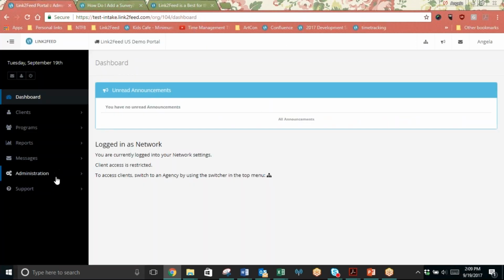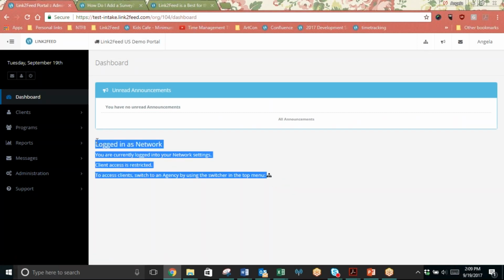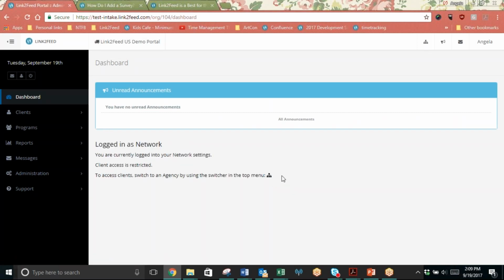There are a couple of steps that you need to do. First, you'll need to have administrative privileges. If you don't, you'll need to talk to your network admin about this and request an upgrade in permissions. Right now, I'm logged in at the network, and most of you who are network level staff know what that means. It means that I can't serve clients from here. Client access is restricted.